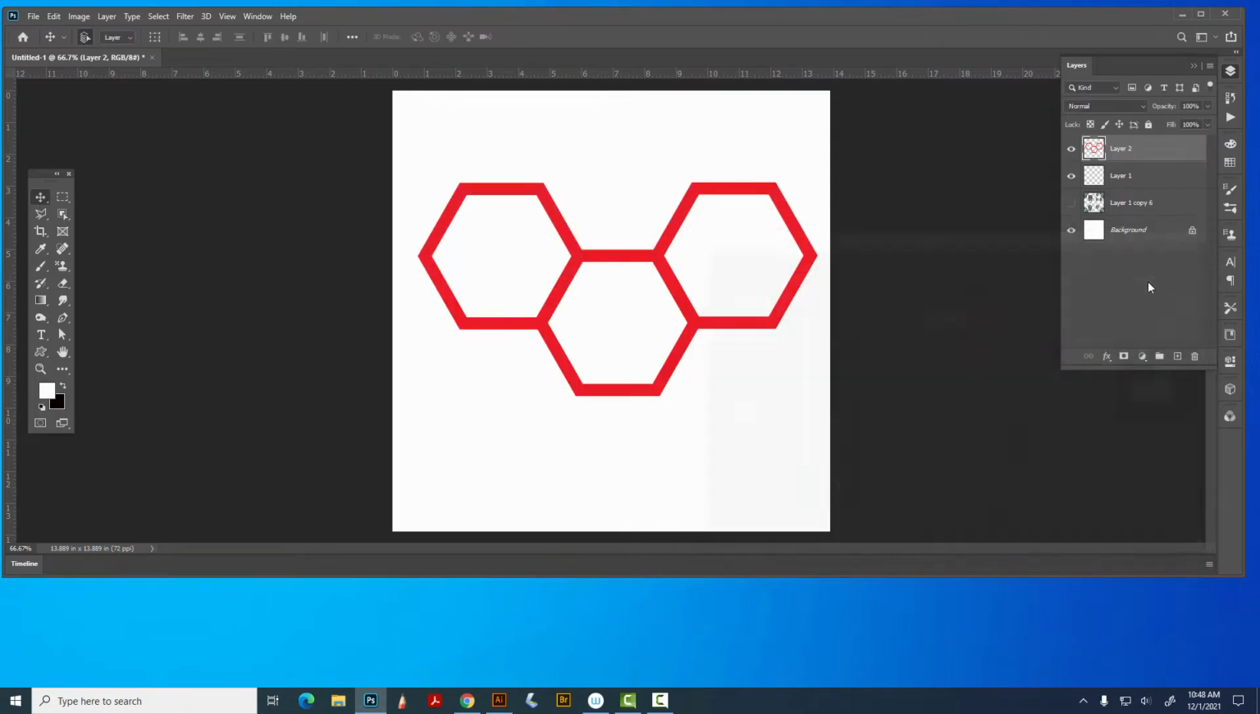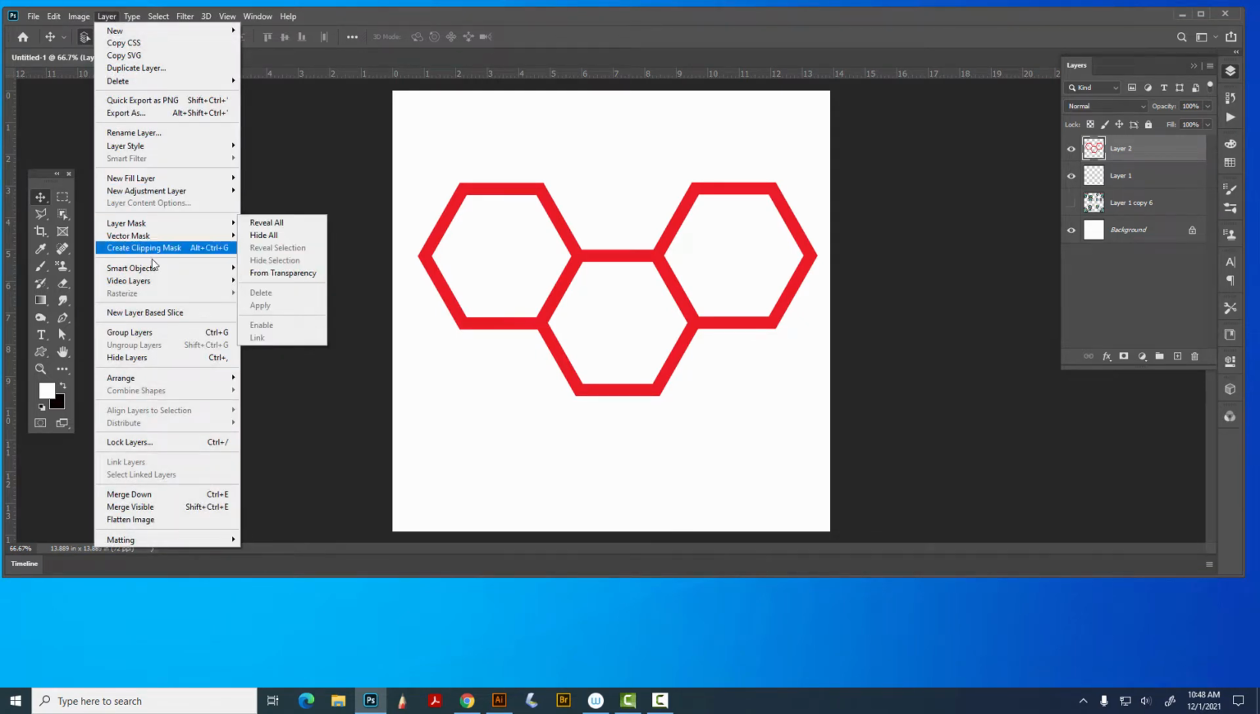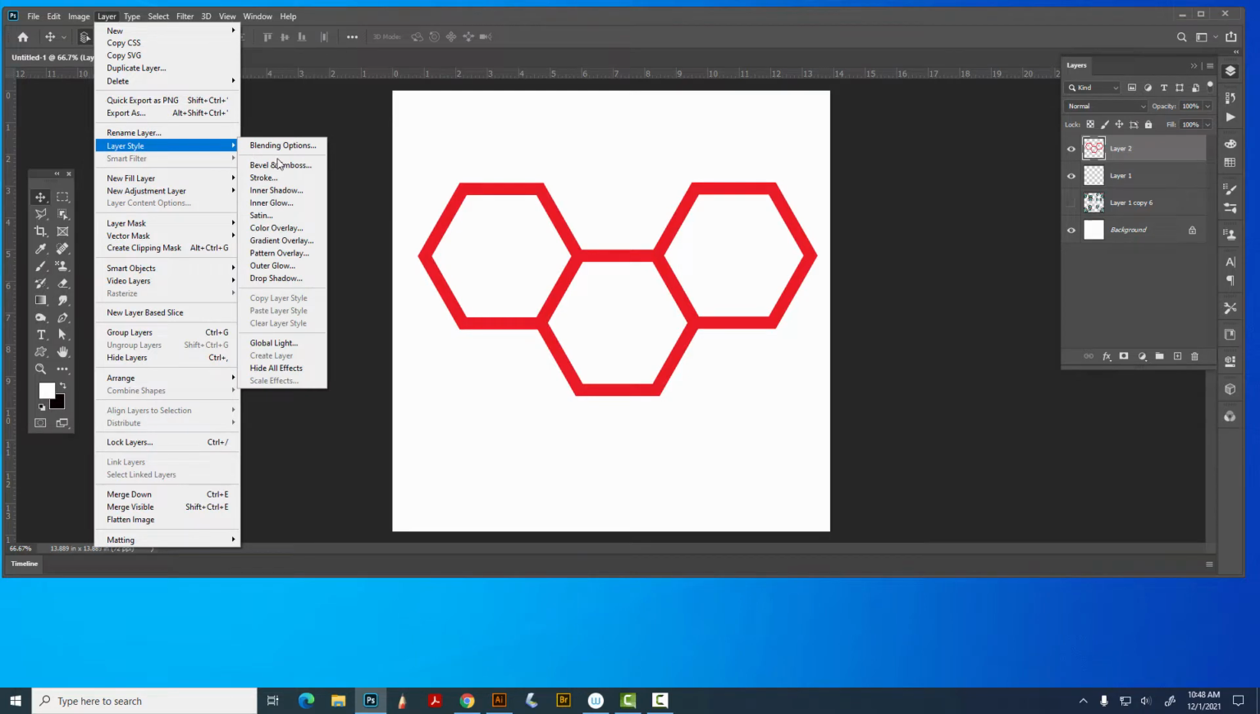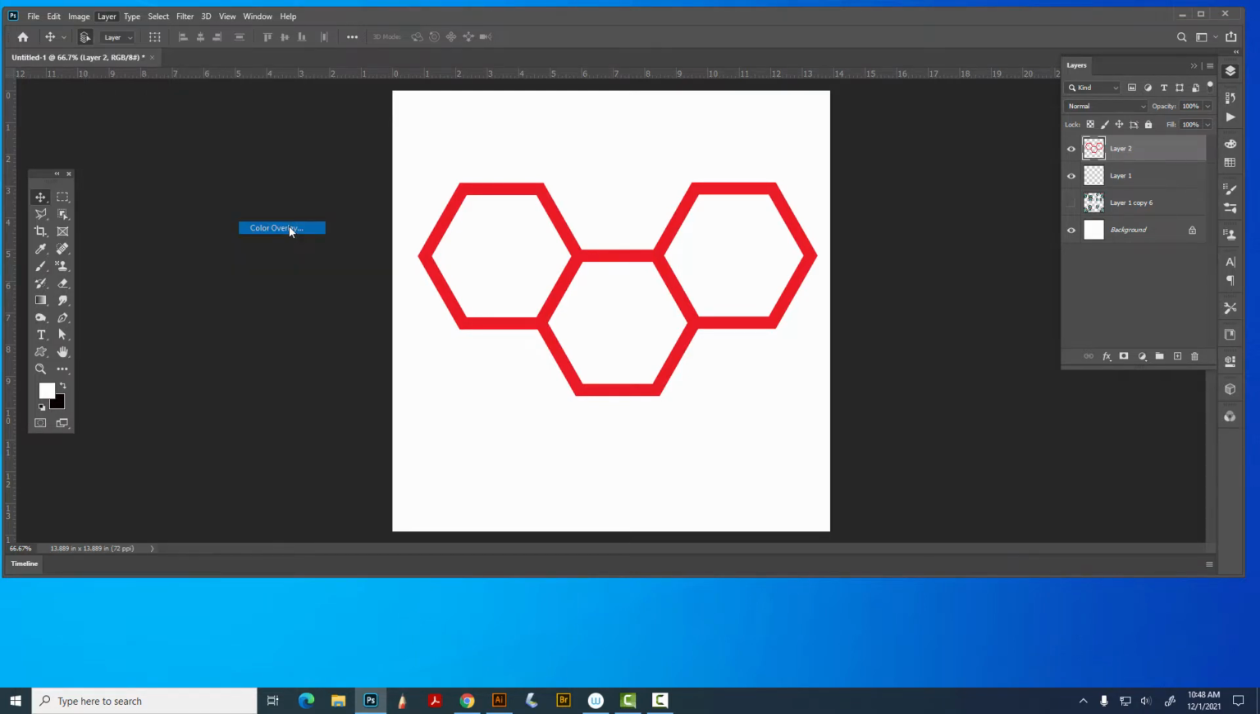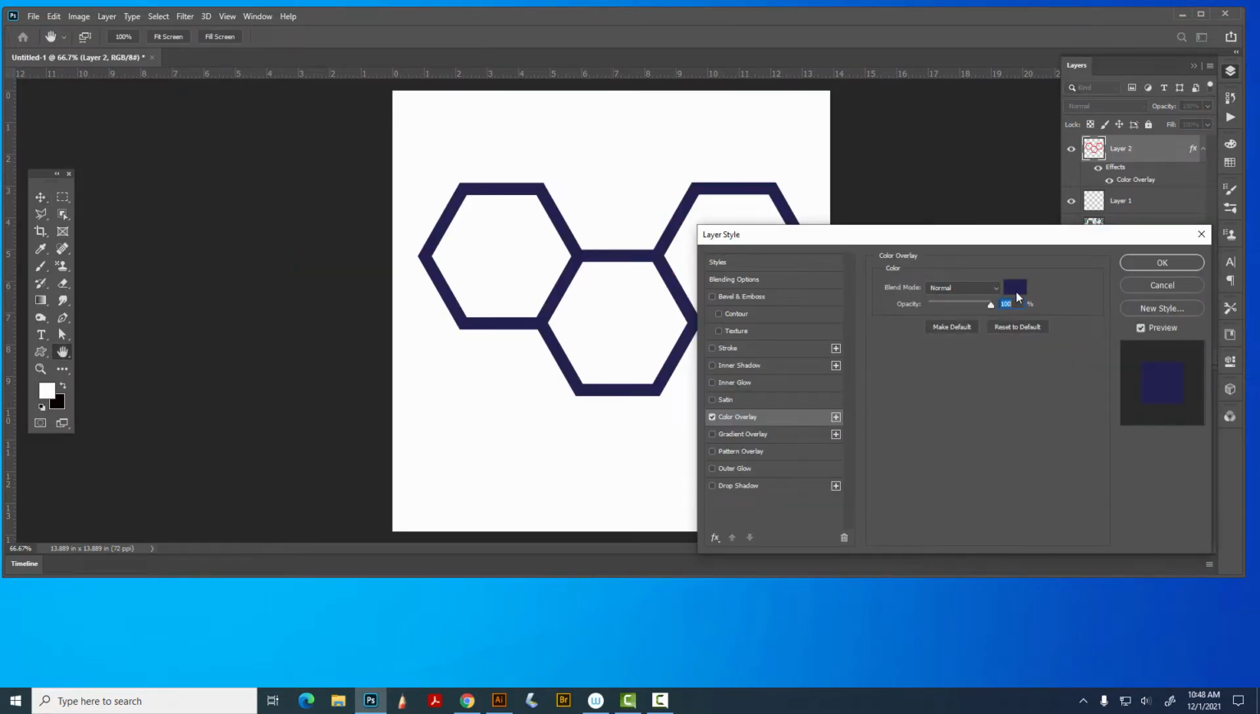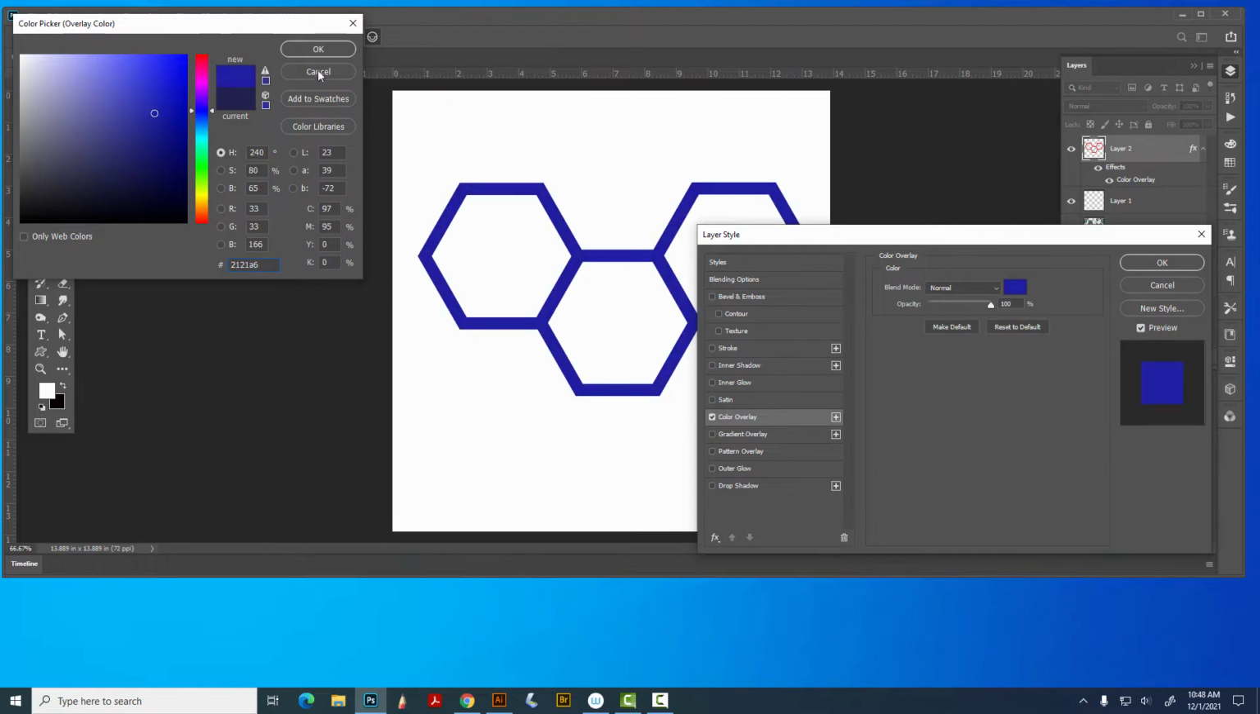Also, let's cancel that. I could come in here, go layer style, and let's go color overlay. And I could do the same thing. I can very quickly change the color of something. Does that make sense? It's a really nice way to do it.